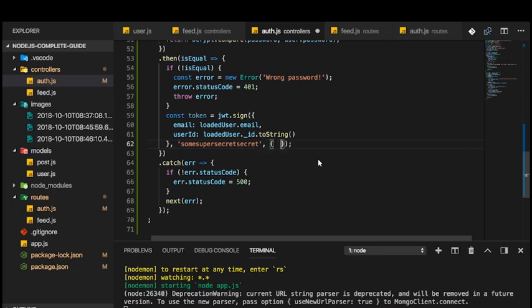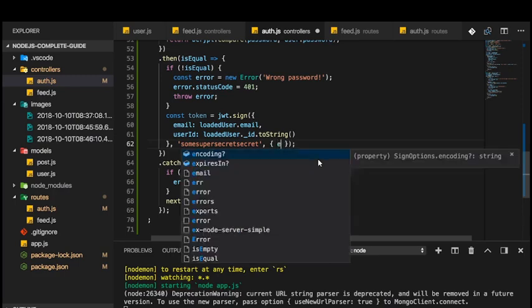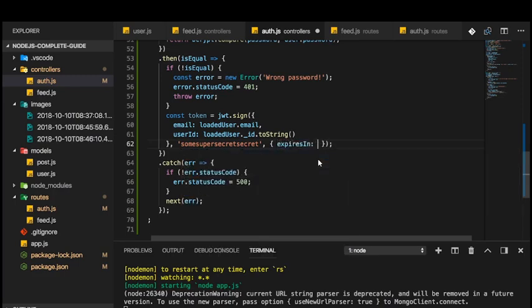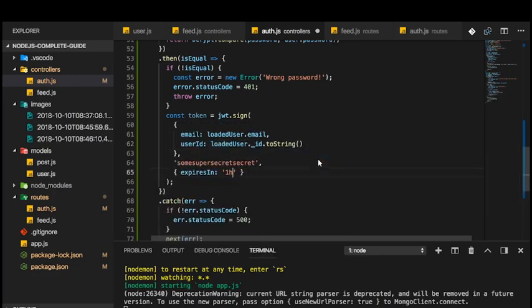I'll also set a third argument where I configure this, and there I'll set an expiry time of 1 hour with this syntax, so that the token becomes invalid after 1 hour. Now, this is a security mechanism you should add, because the token is stored in the client. Now, of course, by the client to whom it belongs.